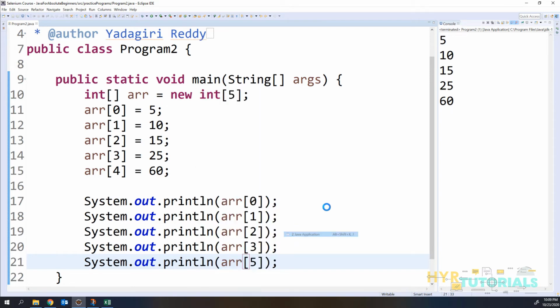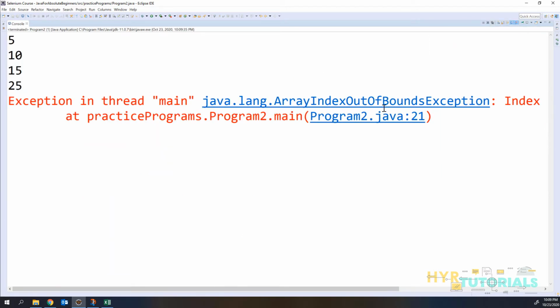Let's see. Let me run this. Here it is saying array index out of bounds exception. That means you have only till index 4, but you are trying to access the 5th index, which is not available in the array. That is why we are getting this array index out of bounds exception.